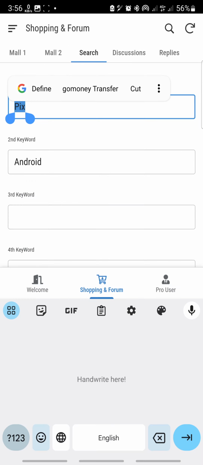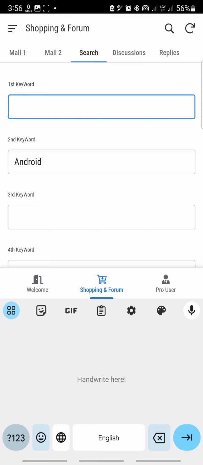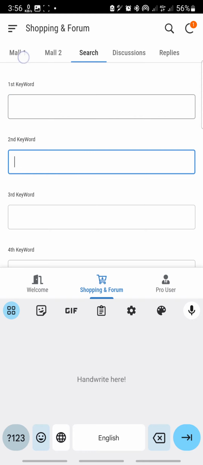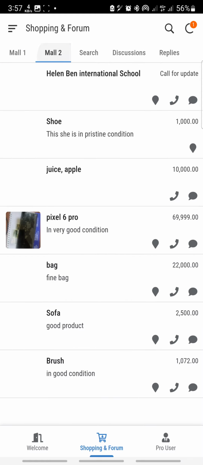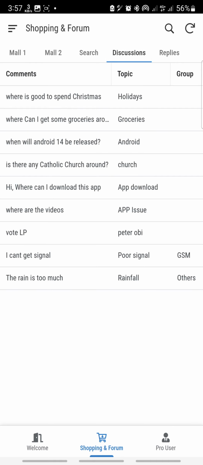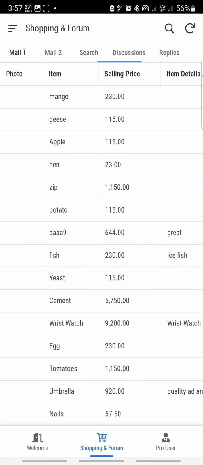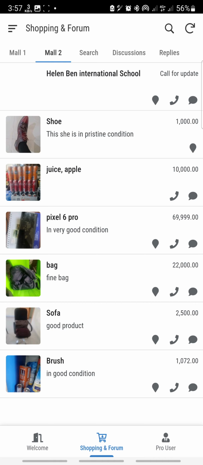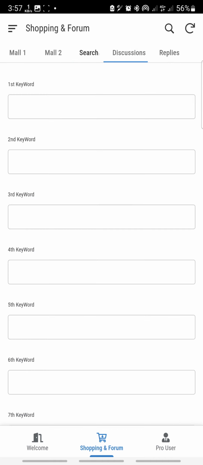But mind you, always delete your search so that you can have your information back. If you don't delete them, you won't see anything on this shopping and forum page. So please always delete your search when you finish a session.